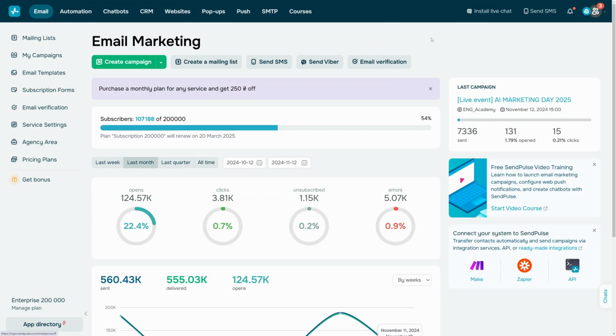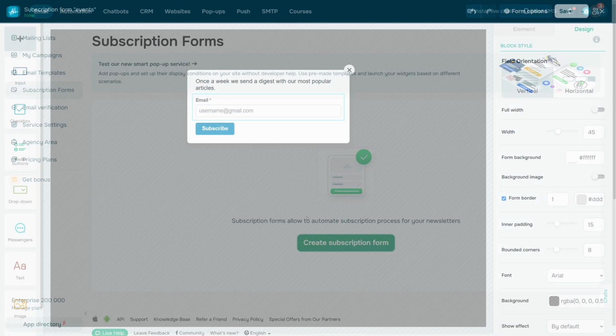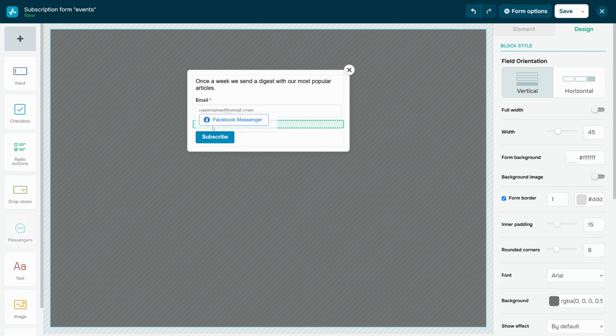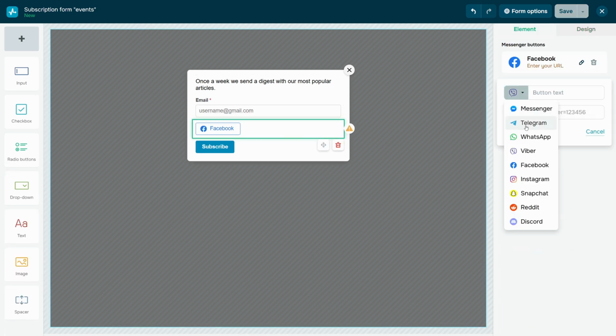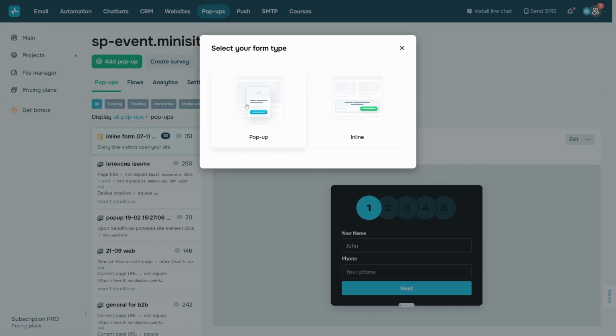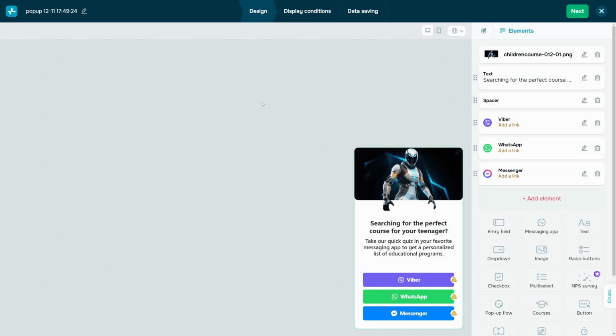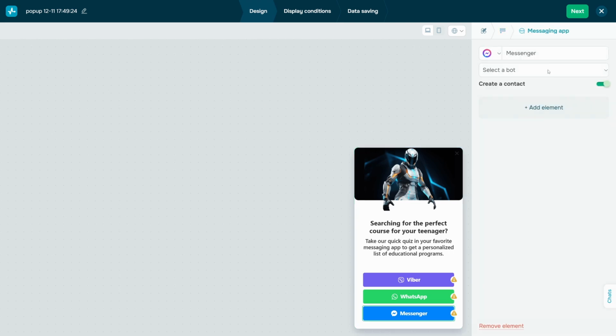In the email service, go to the email section, open the Subscription Forms tab, and click Create Subscription Form. In the form builder, add the messenger element, then select a messaging platform and chatbot. In the pop-up service, you can add a pop-up to your website with social media buttons so that users can launch your chatbot. In the settings, select a messaging platform, chatbot, and flow.